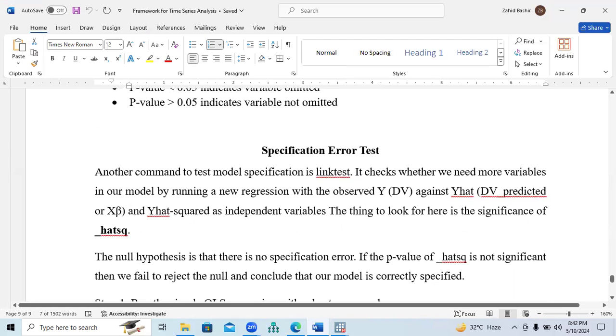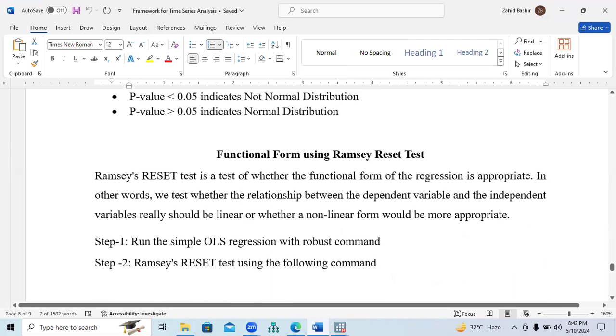Another command, sorry, this is not the Ramsey test. Yes, functional form using the Ramsey RESET test. So it is a test of whether the functional form of the regression is appropriate. In other words, we test whether the relationship between the dependent variable and independent variable really should be linear or whether a non-linear form would be more appropriate. So this test will indicate whether there is a linear relationship between IV and DV.